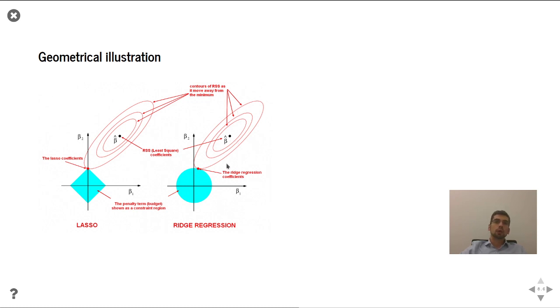And then we want to add some constraints. It means that we want to find a point somewhere within this blue region which satisfies the constraint. So here the squared L2 norm is, say, 1 or less, and here the L1 norm is 1 or less.